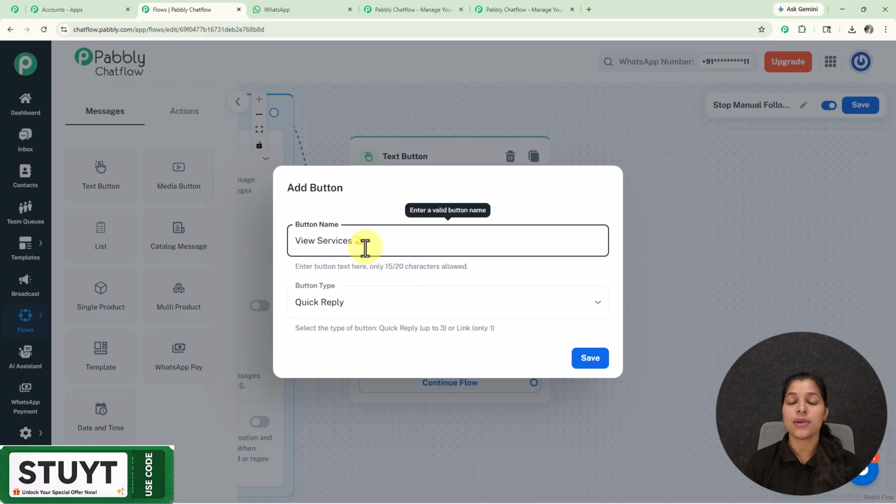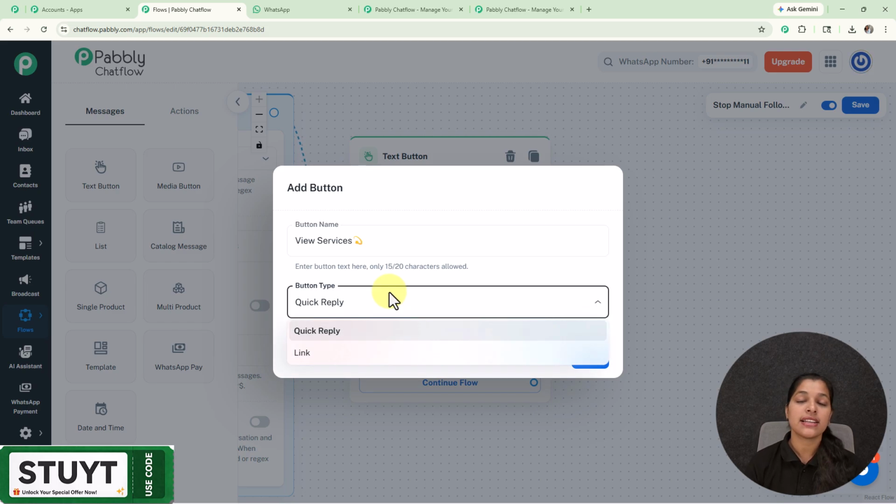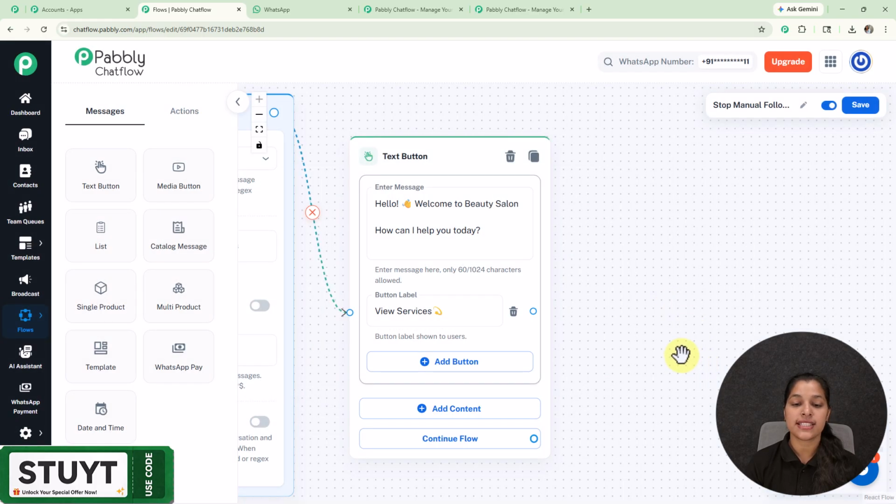So here I'm going to enter my button name as view services, and afterwards we are getting this option for selecting the button type. So from this drop down you can select your button type either as quick reply or link if you want this button to react as a link, but I'm going to keep it as quick reply only. Now we just have to click over this save button, and here we have successfully created our button.